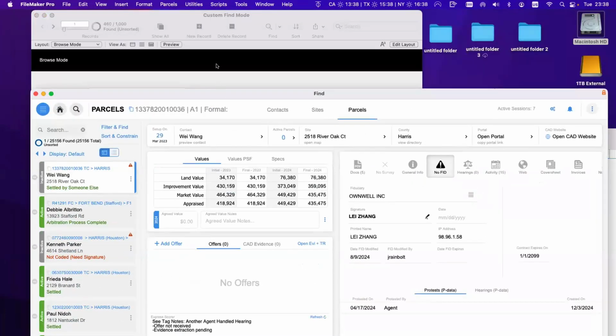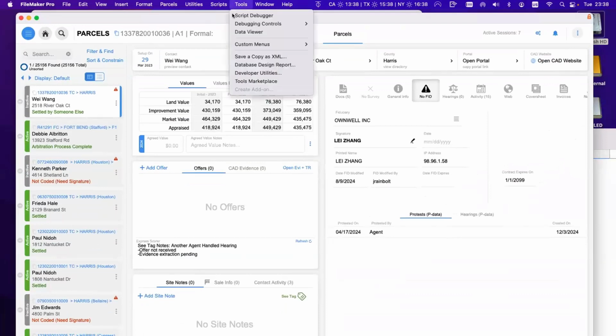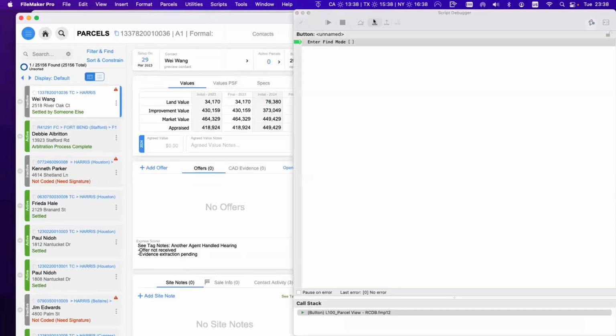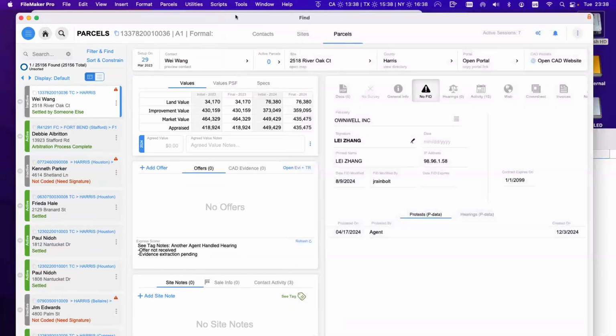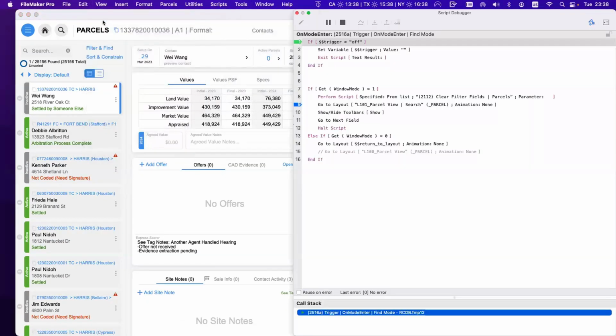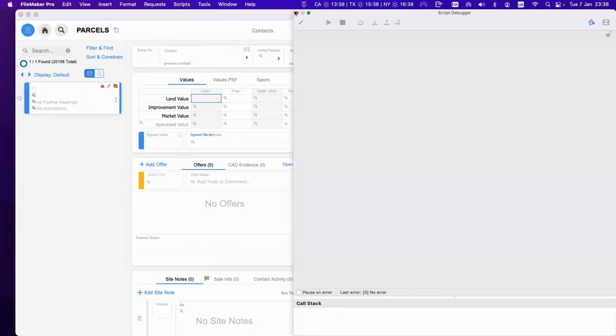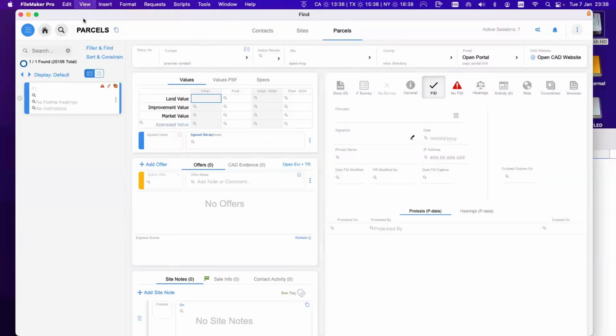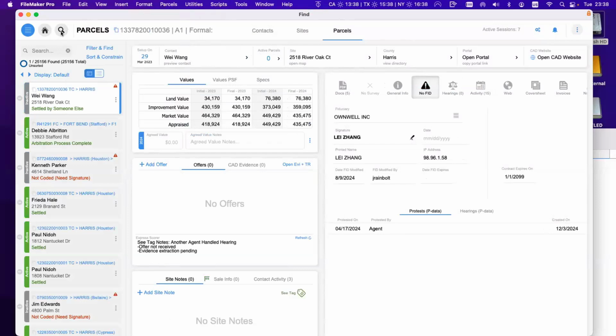When you want something to happen as I'm entering find mode, I can use the direct find mode, or I can have a button, but the button doesn't trigger the scripts.